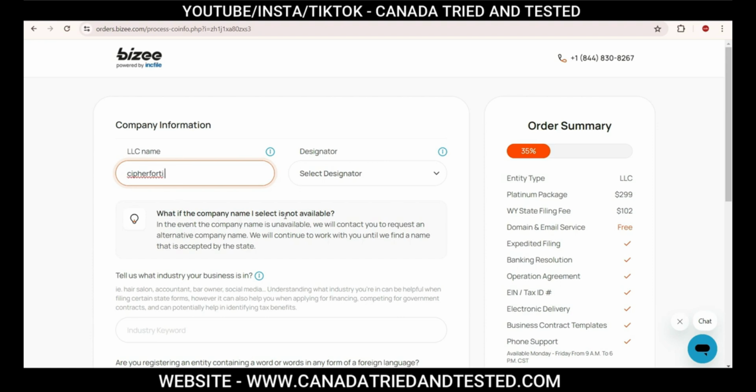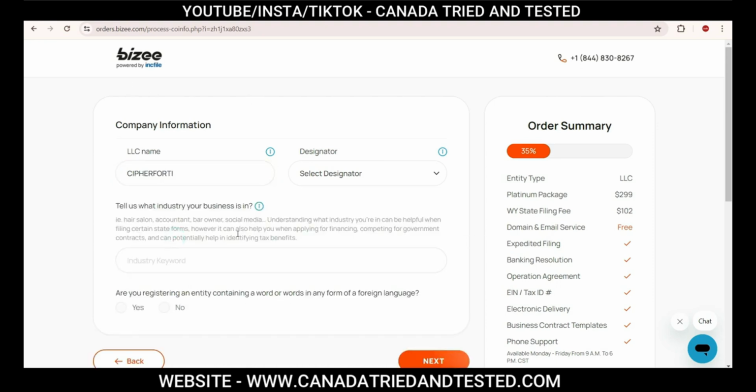Now, what if the company name I selected is not available? In that event, they will contact you to request an alternate company name. So try to have 4 or 5 different names handy when you are filing your LLC company information, for you to have a faster turnaround time.